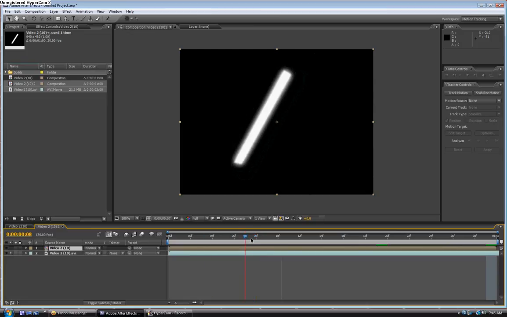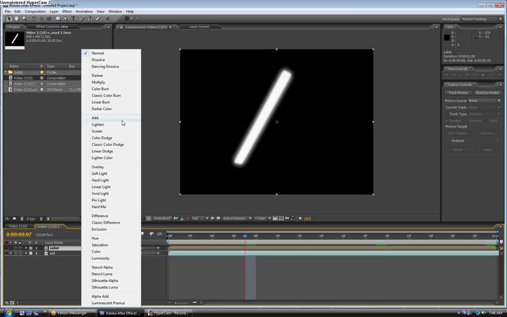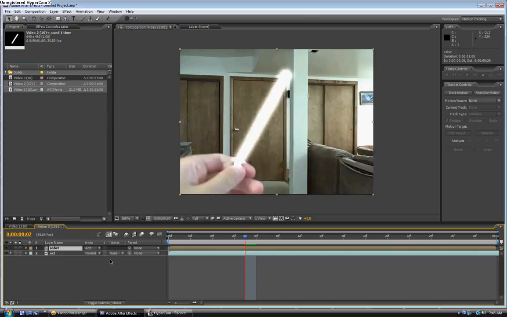But you can't see the actor, so you're going to find the lightsaber layer. We can call it saber. And name this on the bottom, actor. And click on the saber and find the transfer mode and change it to add. If you can't find the transfer mode, you can hit F4 and it brings it up. Or you can click on toggle switches modes down here.